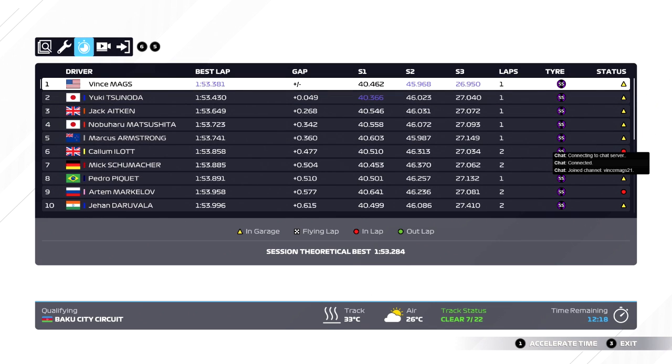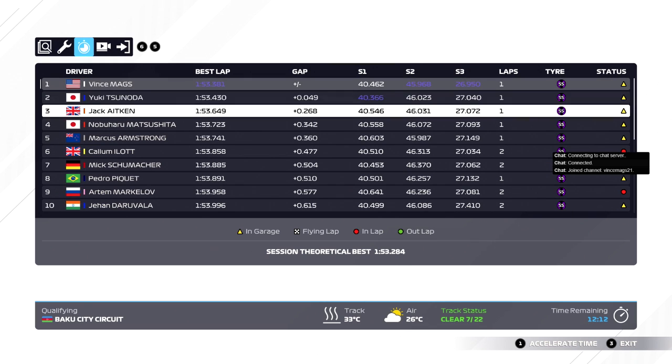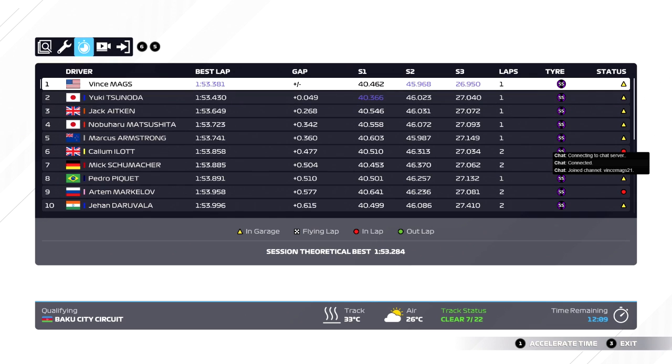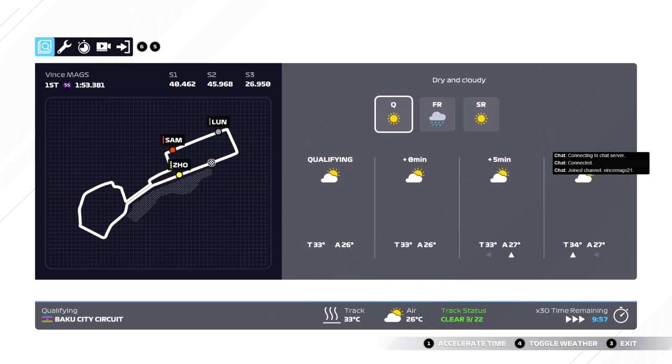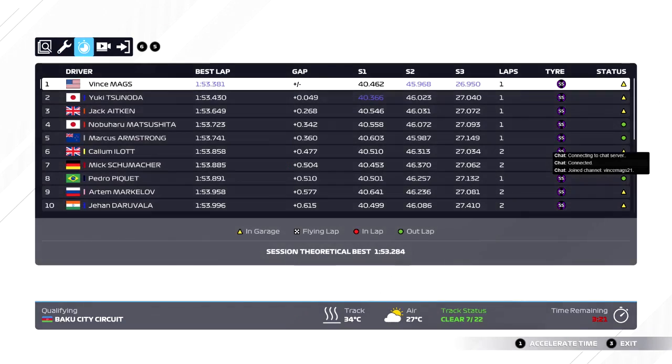Man, it is so close between myself and Tsunoda. He only has me beat in the first sector, and not by much. A tenth. He has a tenth on me in the first sector. What a crazy close qualifying. Wait, let's see who's going on track. Alright, everyone's going out. Hold on. Is Tsunoda out there? No, he's not out yet.